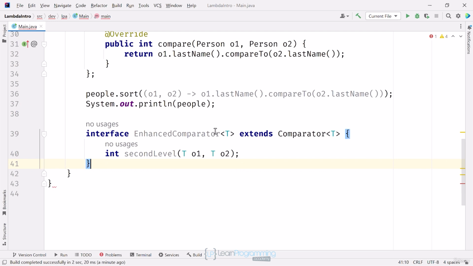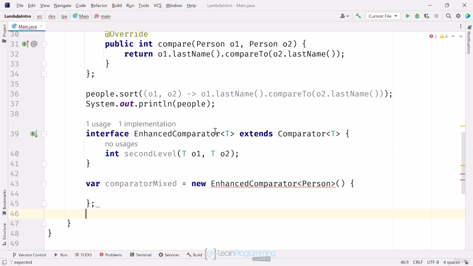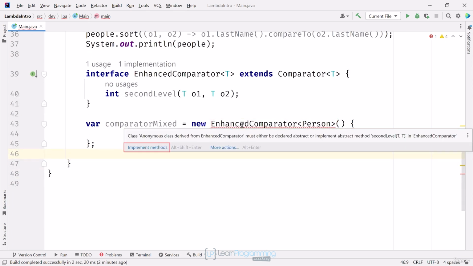the generic type. I'll next use this interface to create a second anonymous class. My variable will be called comparator mixed, and I'll assign it a new anonymous class expression using this enhanced comparator and declaring the type argument to be person. IntelliJ is prompting me that there's an error and the solution is to implement the second level abstract method, so I'll do that.